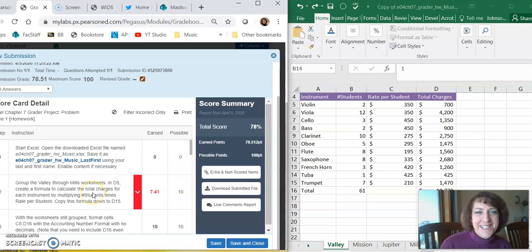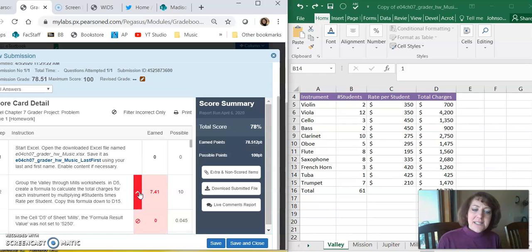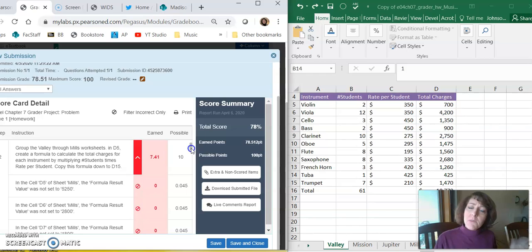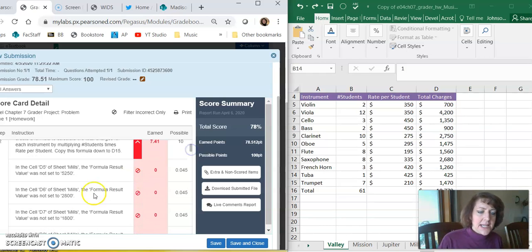Okay, we're going to start with step 2, where it gave you most of the points, but there are a few points lost here. So what I'm going to do is click this red and white arrow to see exactly what it didn't like, because we don't need to redo the whole thing. We just need to fix the little things it didn't like. So it says in cell D5 of the Mills sheet, the formula result was not set to what it wanted to be.